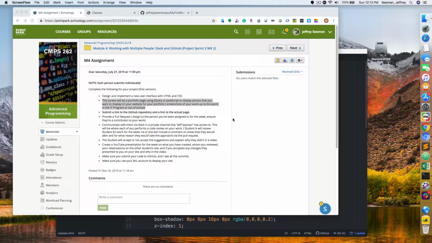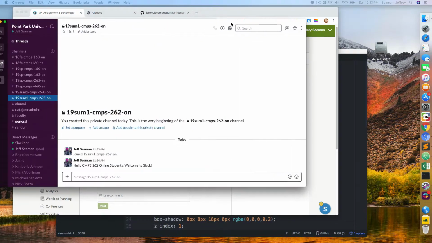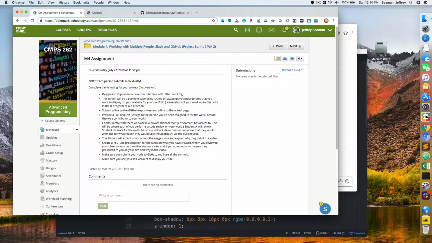Module 4 will be working with multiple people, Slack and GitHub. Since this class is online, or whether it was in person, it'd be similar. So we're going to be utilizing the same skill sets, but this week we're going to learn some new things. At this point you should have been introduced to Slack. There's a folder here called Sum1 CMPS262 online. That is for you guys to utilize to communicate with each other privately. You could connect directly to a direct message as well. That's fine. I'm perfectly fine with that.